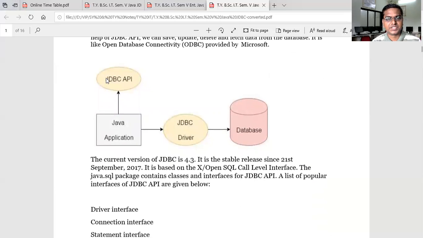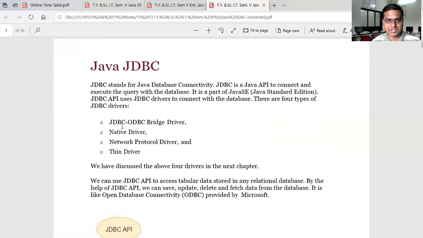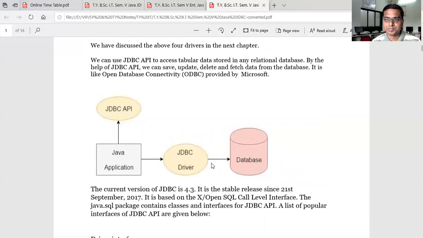See the diagram: JDBC API, Java application, JDBC driver, and database. The JDBC API, that is the application program interface, holds the actual logic, and the drivers are used to connect the database and the Java application. It is used as an intermediator, as a bridge. That's why it is known as the JDBC ODBC bridge driver. It is used as a bridge between two different kinds of application, that is front end and back end.